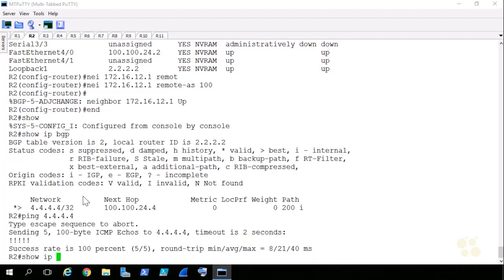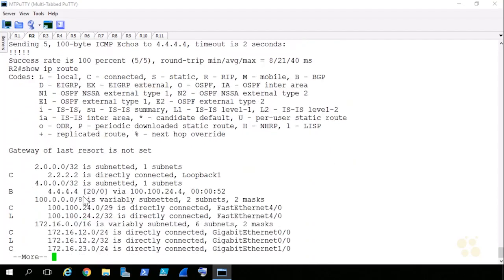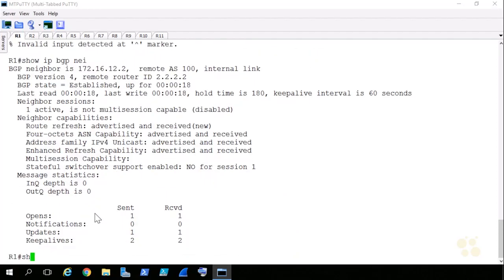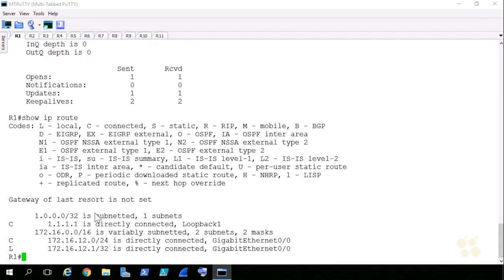From R2, I can also give it a show IP route. Let's just cut right to the chase, and I see 4.4.4.4 was learned via BGP. I'll also point out that it has an administrative distance of 20, which is the AD of external BGP. Let's jump over to R1 for a second. From privilege mode, I'll give it a show IP route.